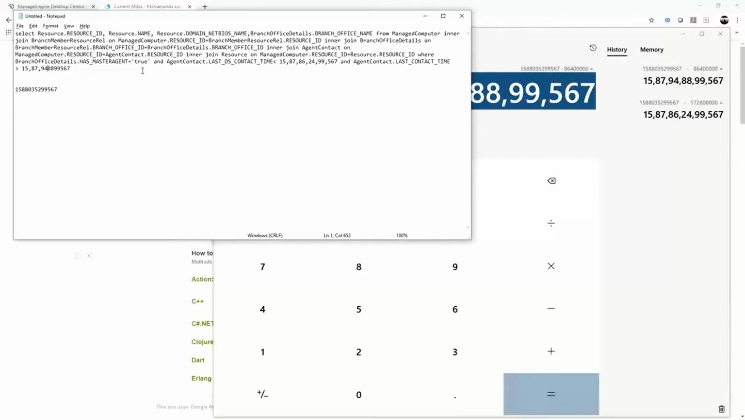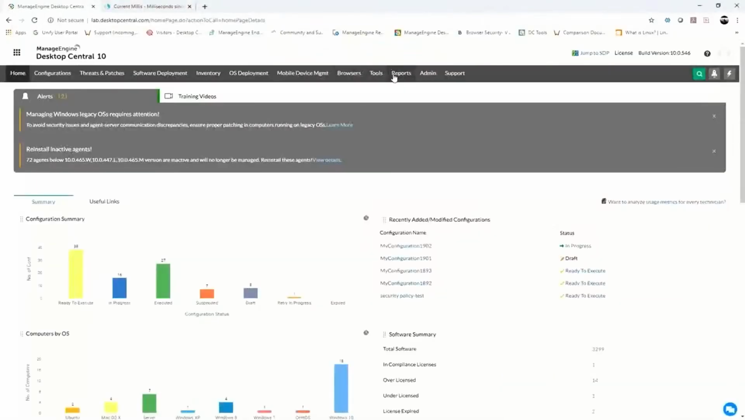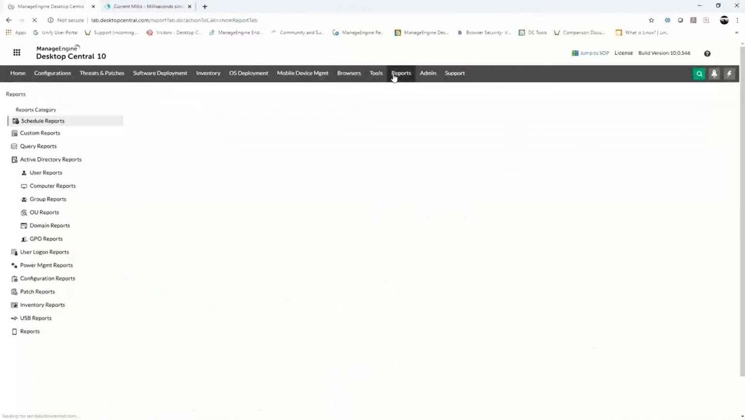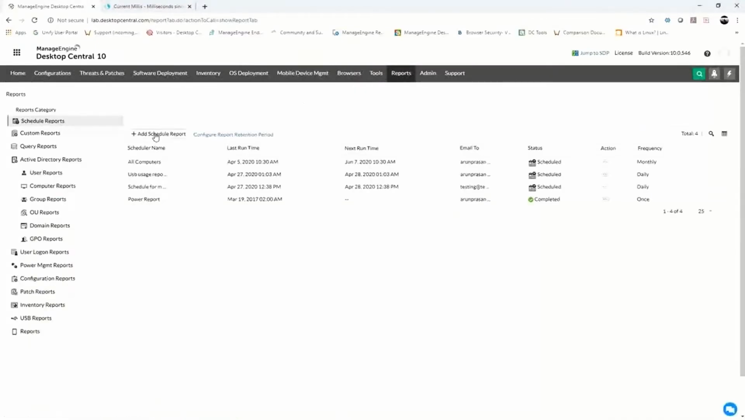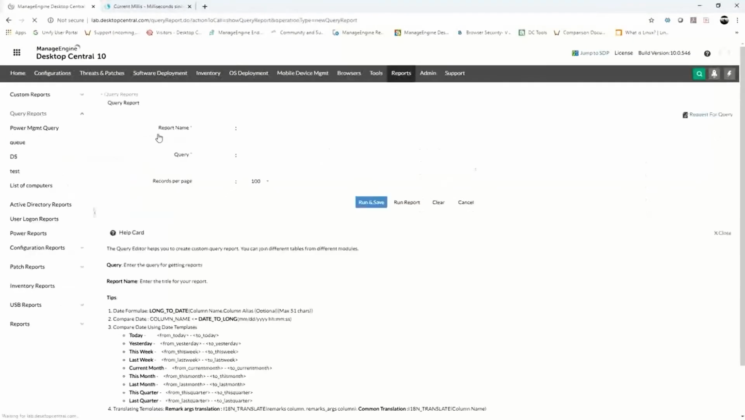And then once you got the query defined, just copy the query. And then you have to go to the Desktop Central console, and you guys have already seen, I believe, there is a query report that you can generate on the console. Let me copy the query, and then I go to Desktop Central, and then Reports, and then Query Reports, and then you have to create a new query.